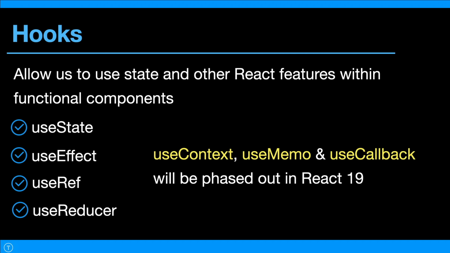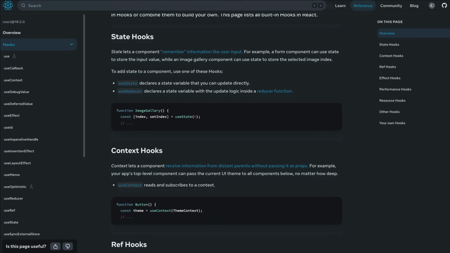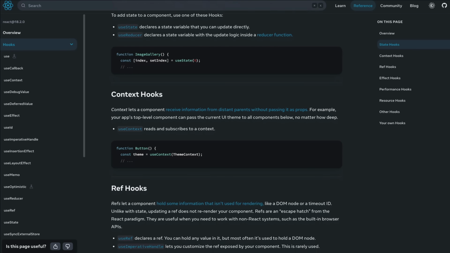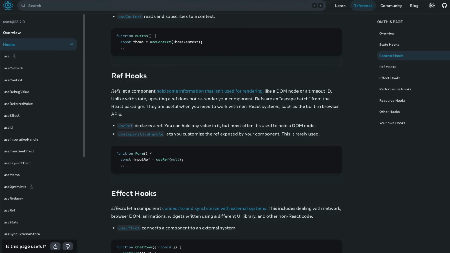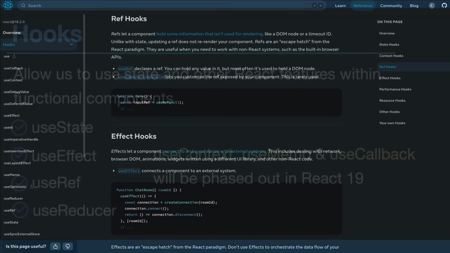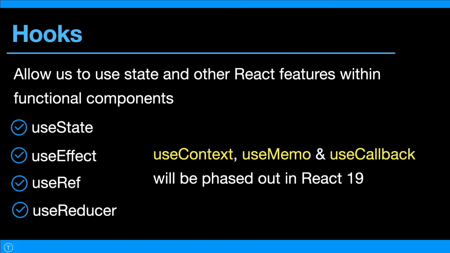And functional components don't have lifecycle methods because they're not a class, so hooks allow us to do the same stuff that we could do within class components, such as set state, such as perform effects like data fetching on load, things like that. And basically right now at this point in your learning, the two main hooks that you need to know are useState and useEffect. The others aren't really essential for you to know, at least right now. In fact, 3 of them are being phased out in React 19.